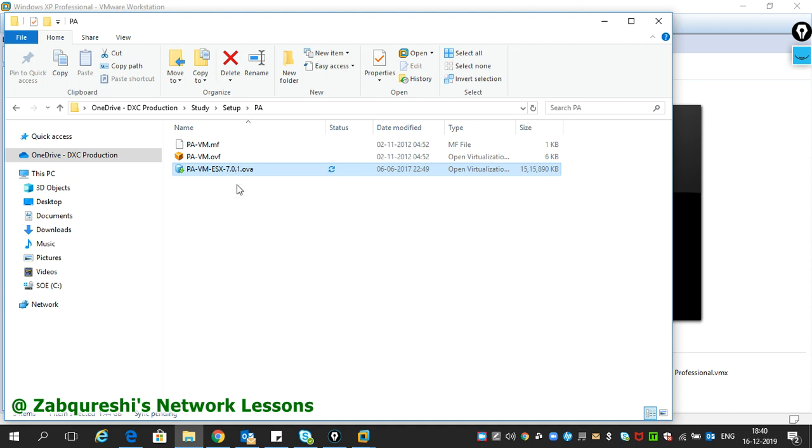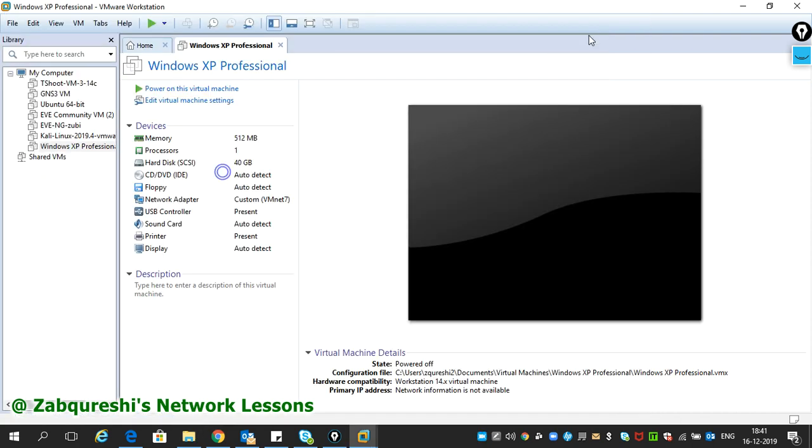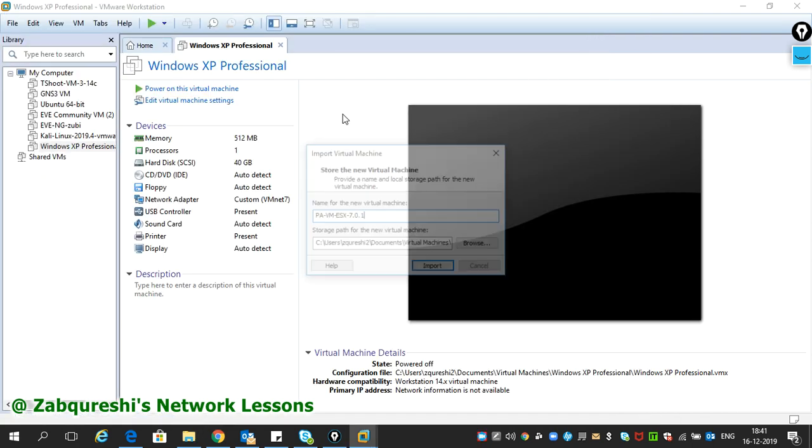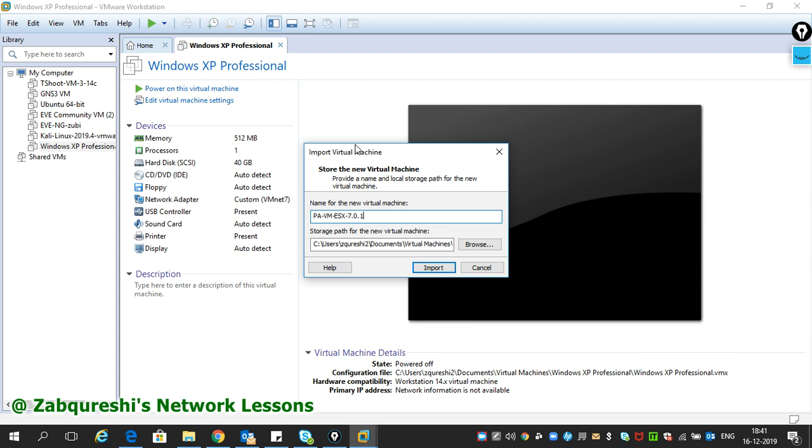You can install 6 dot version, 7 dot version, and 8 dot version in the same manner that I am installing 7. First of all, you need this OVA file, and after that you double click on this OVA file, and it is going to open in your VMware Workstation. Here you can name this Palo Alto. I will not change it, I'll keep the name the same, and then you can also change the location.